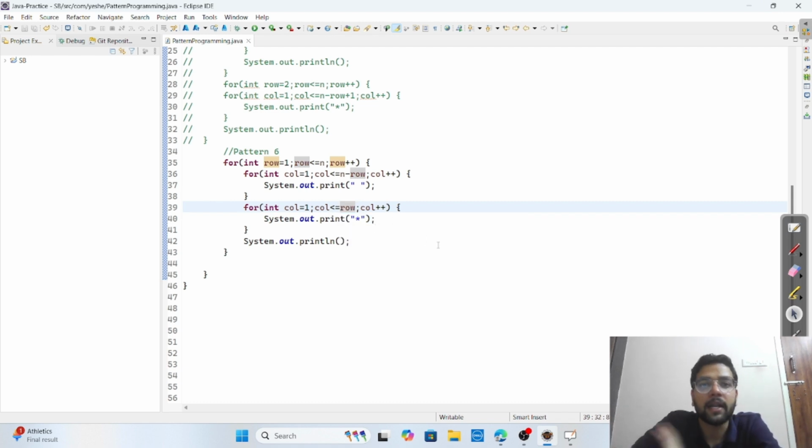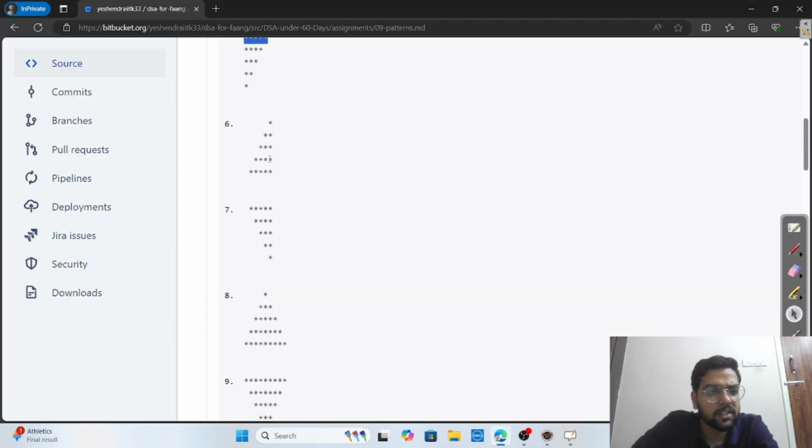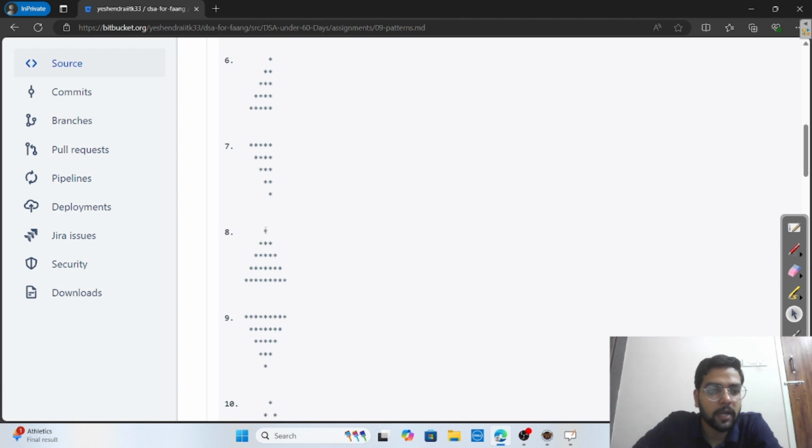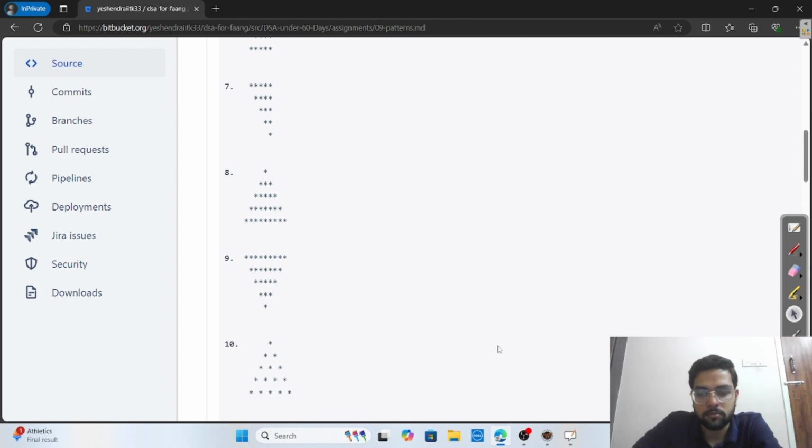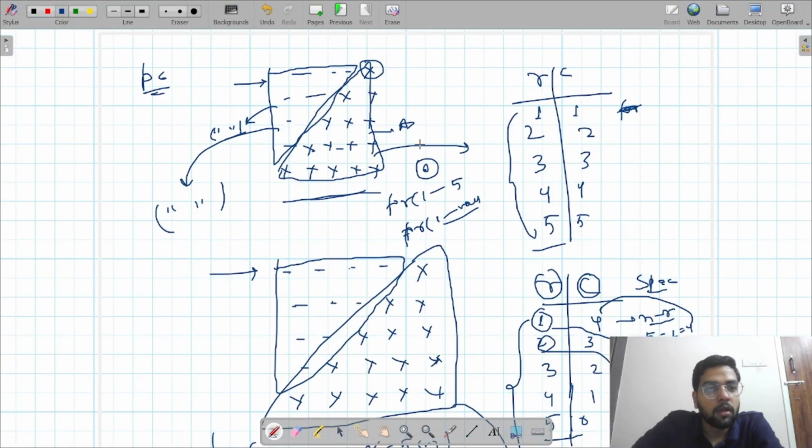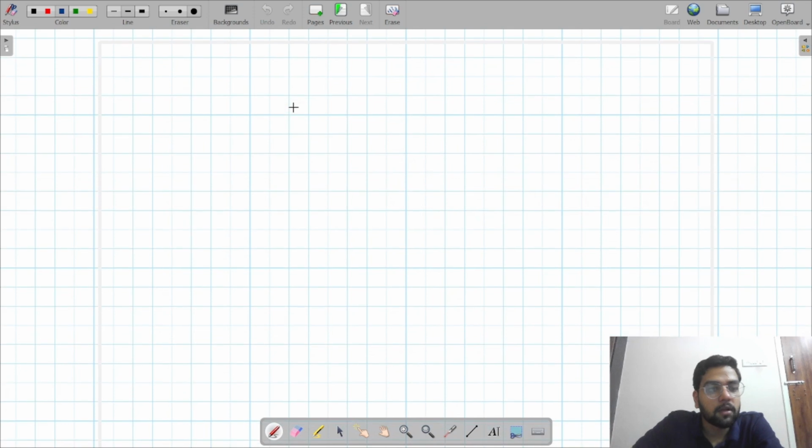Okay, pattern number 7. Pattern number 7 is the reverse only. So you'll do this. I'm not going to do this. You'll do pattern number 7, it is your homework. Now pattern number 8, pyramid. Let's do pattern number 8, that is pyramid.